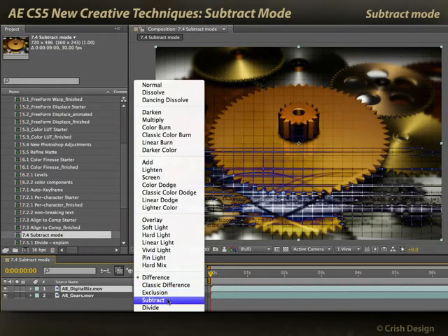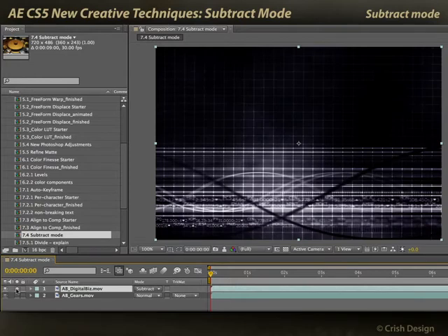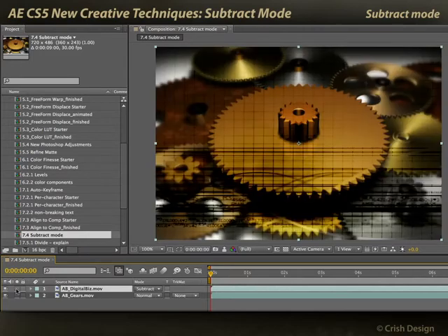And Subtract does exactly what you expect it to do. It subtracts the pixel values of the layer on top, in this case the white lines against the black background, white being high value pixels, black being low value pixels, and subtracts those values from the gear, creating nice black lines underneath. This is how you expect Subtract to work.